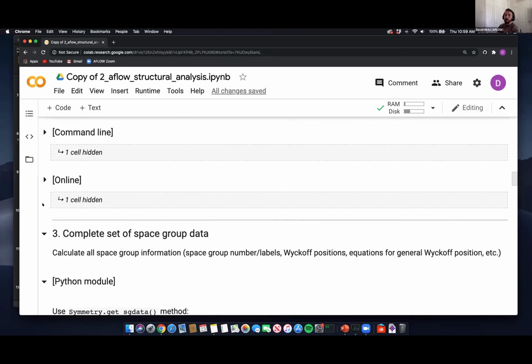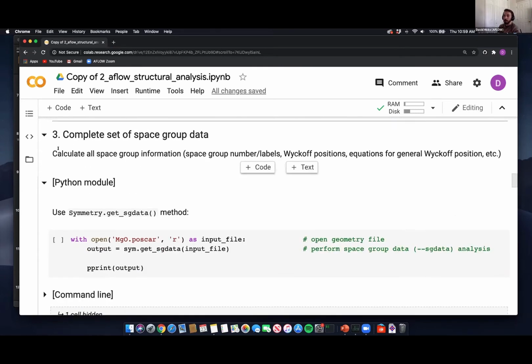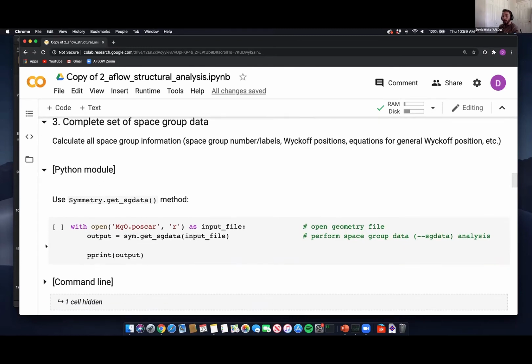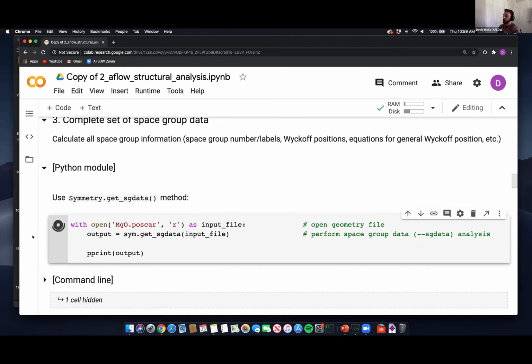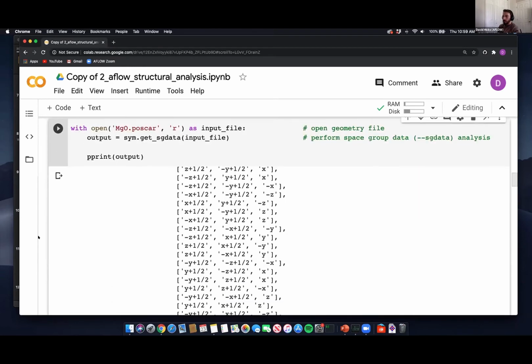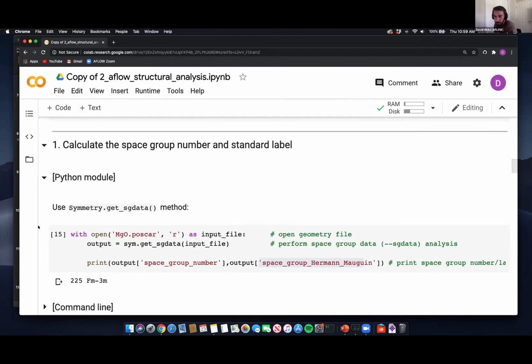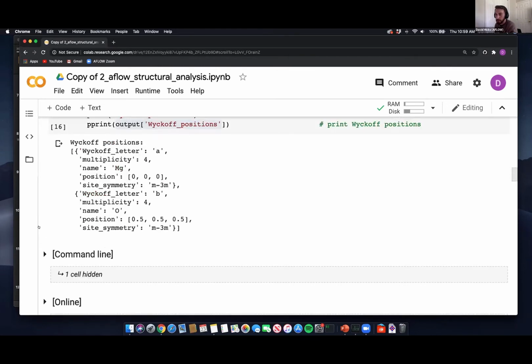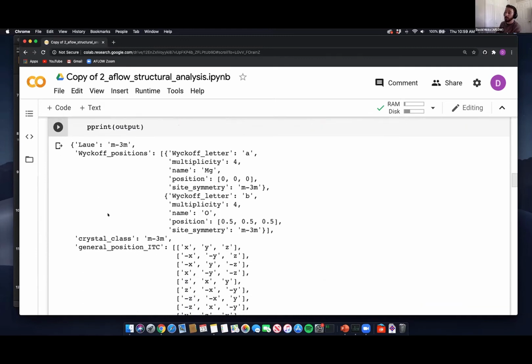You might be wondering, what does this sgdata command give us? If we go to step 3, we can just print out the entire JSON object and see what it gives to us. Along with the space group data, sorry, I'm zoomed in a little bit. There we go. It actually gives us quite a bit of space group information.